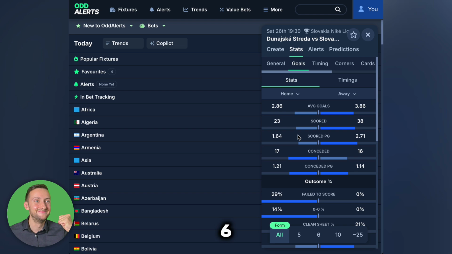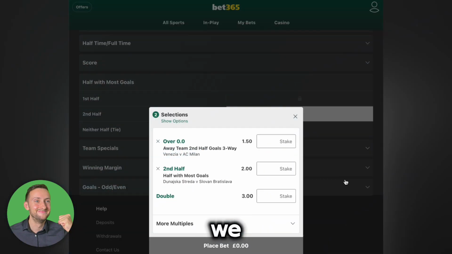Now let's jump to Bet365 and see what I've put together thanks to this quick filter. Here we go then. This is the double that I'm putting together thanks to that quick filter. AC Milan to score a goal in the second half, 1.5. That is pretty decent given the data that we just saw. And half with the most goals, Slovan Bratislava. So the half with the most goals is the second half. Let me know what you think about this one.